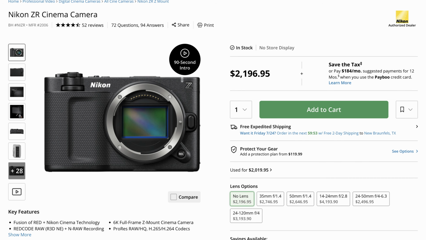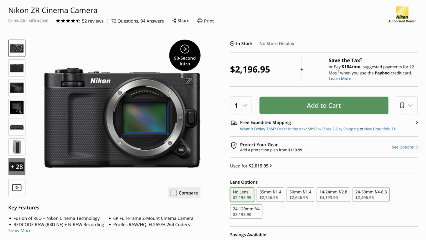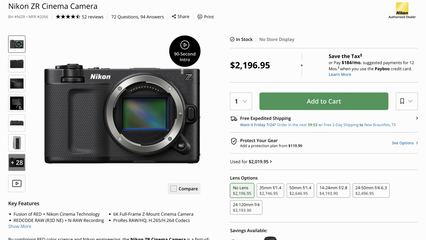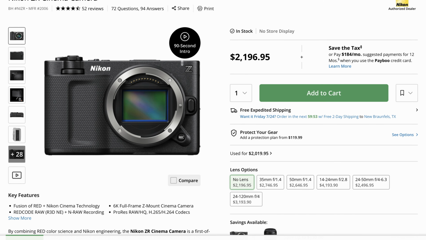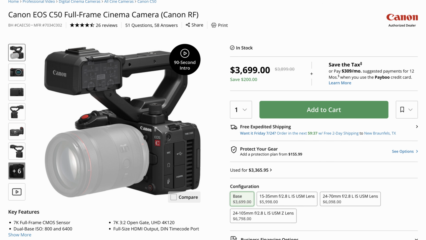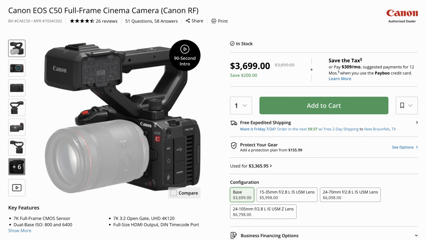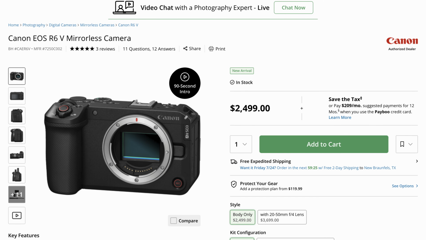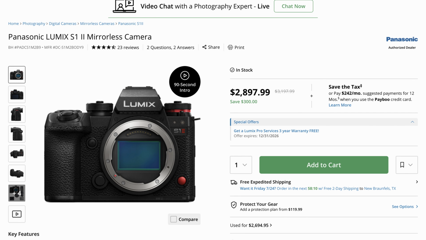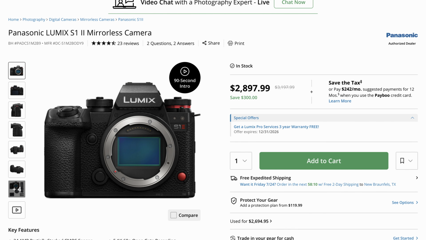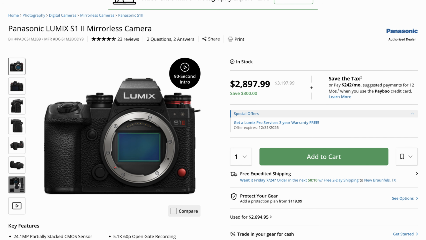Nikon has the ZR, which also records RAW with a very large screen and a compact body with great autofocus, and it costs less than half the price of the FX5 at $2,200. Canon has the C50 and the R6V, which are both quite competitive with the FX5 and cost thousands of dollars less. I've talked about Panasonic with the S1 II that beats the FX5 when it comes to OpenGate features and is also much cheaper. So, what do you think? Is the FX5 worth it?